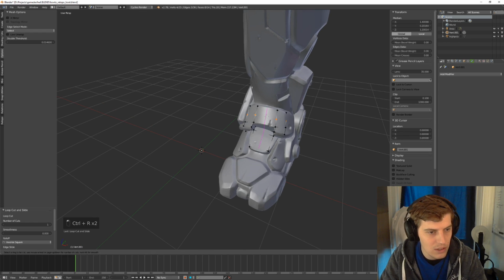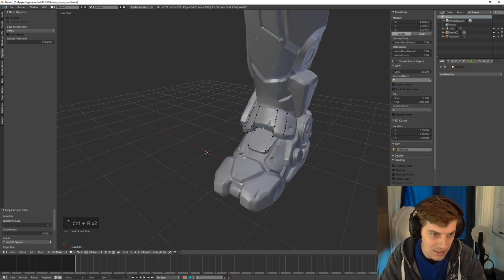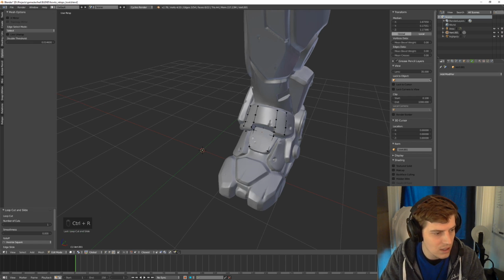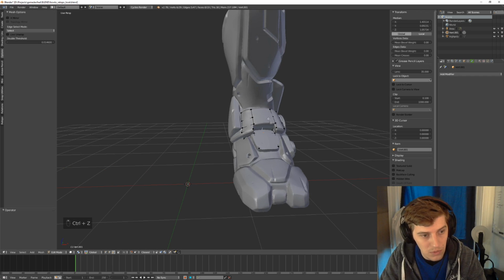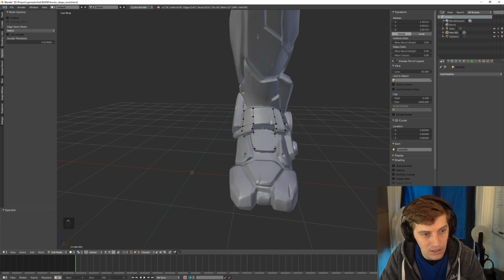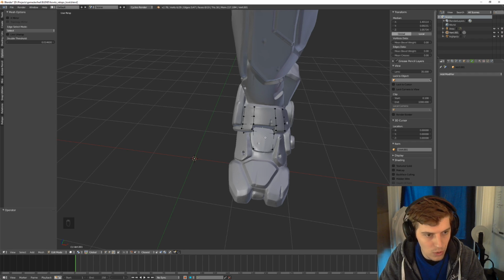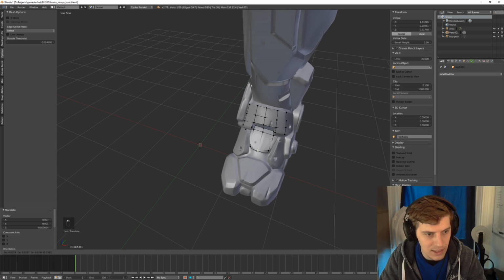One thing that I might do, which is what you just saw, is press Control R to basically split or loop cut these polys. Unfortunately, when you do that, it doesn't automatically snap. So the best thing to do is to just press G and move the whole loop a little bit, and then it'll automatically snap.